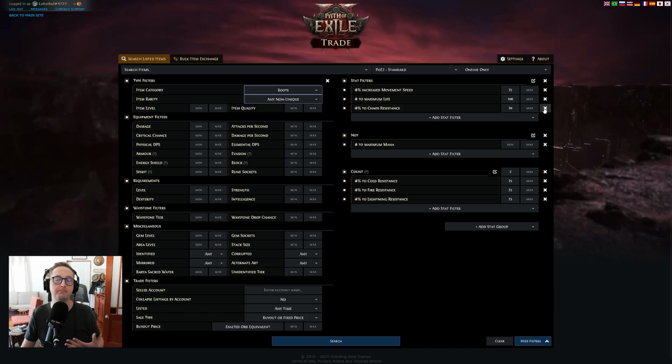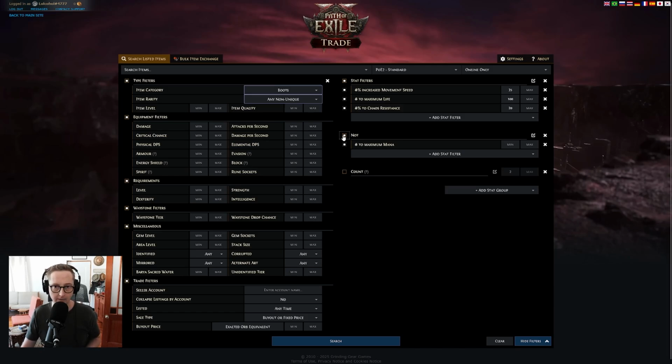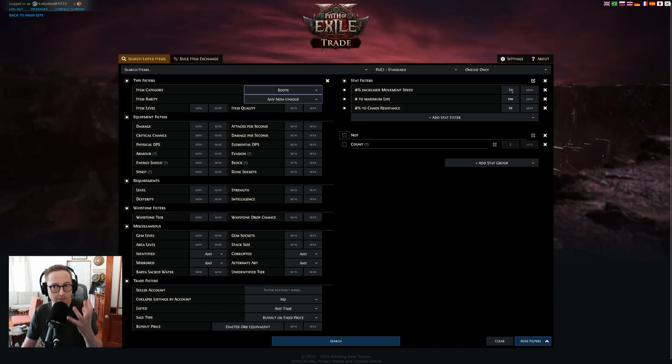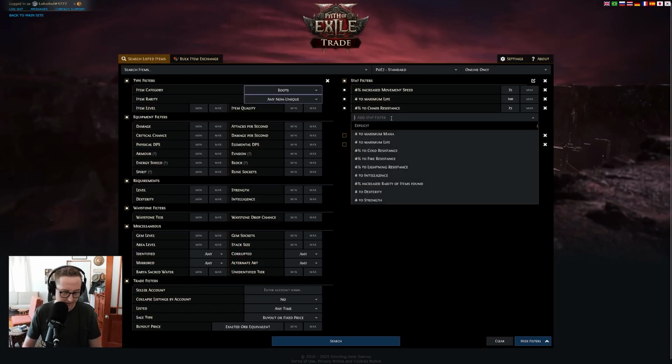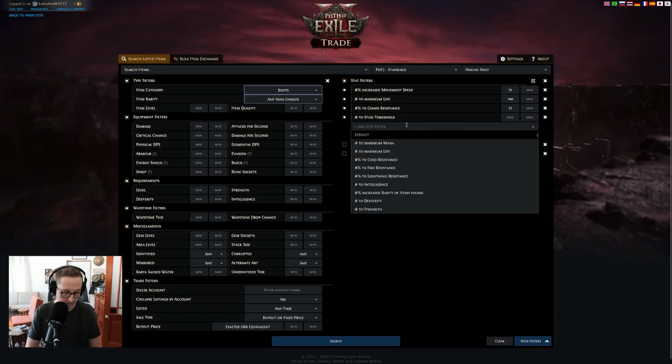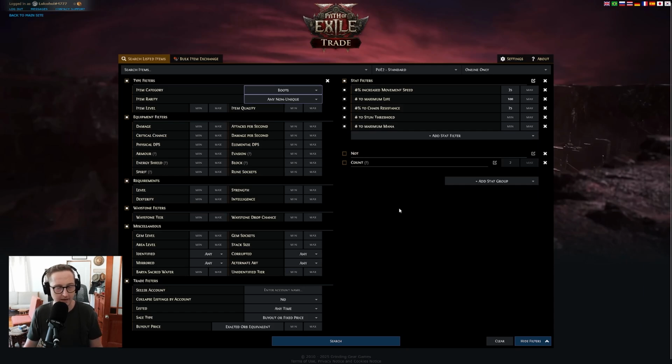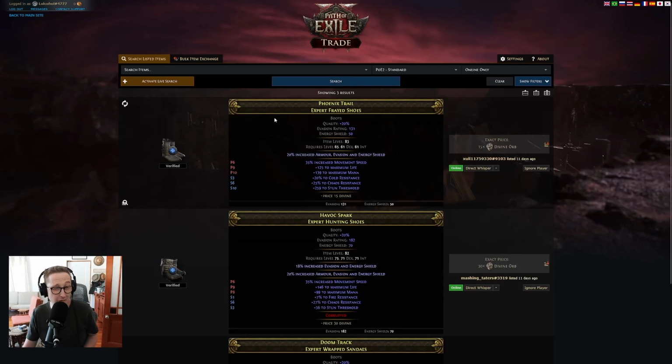Instead, what you should do is build it up from the ground up. So let's say I want these boots with movement speed, life, and chaos resistance. This is the bare minimum. And we can see here are 32 results. If I were to start adding in, let's say, stun threshold and mana, suddenly there's only 3 results.